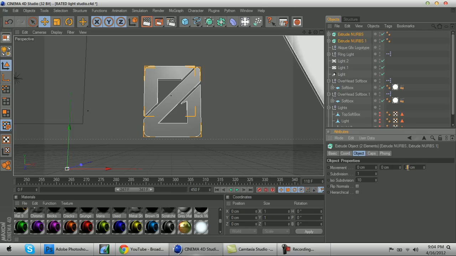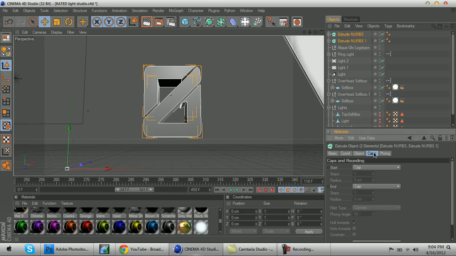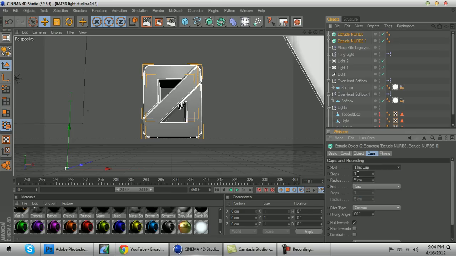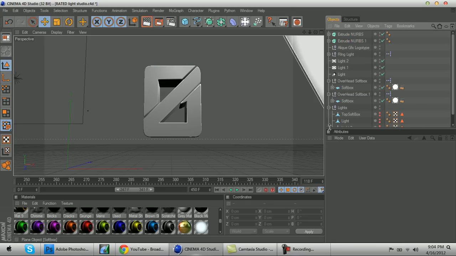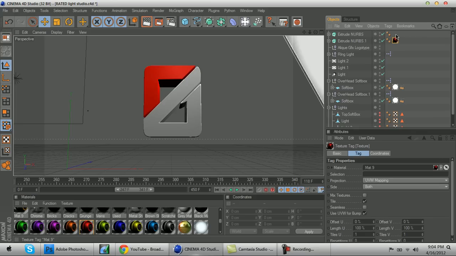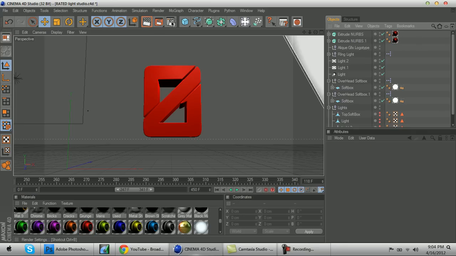I'm going to make the distance longer by just adding a 0 to 200, and then to give it a nice little effect, I'm going to add a fillet cap, put it at 1 step and a 2 radius. Okay. And then I'm just going to add a very random material.